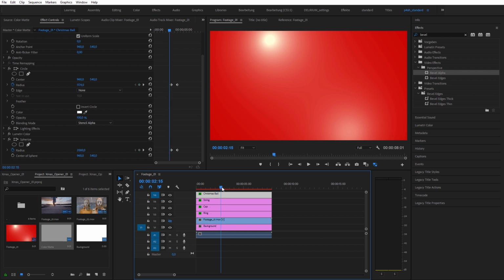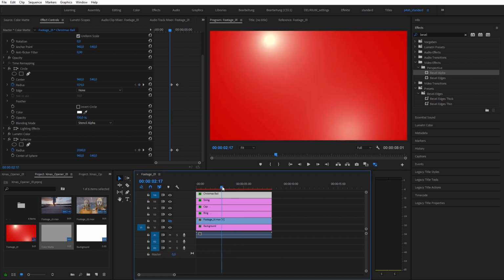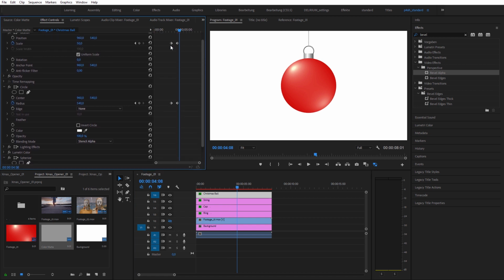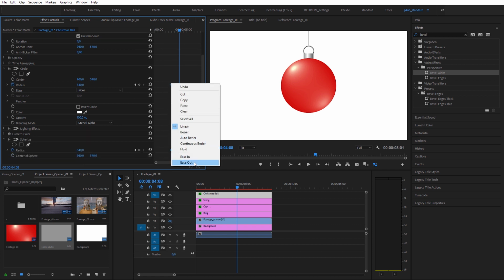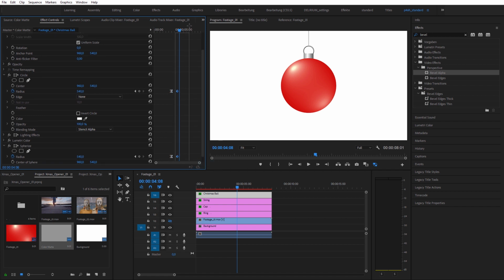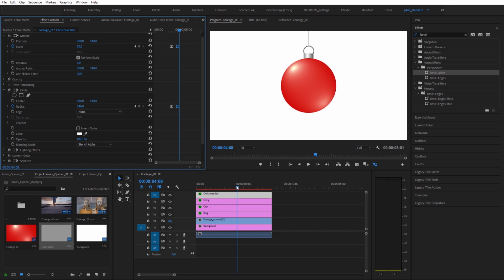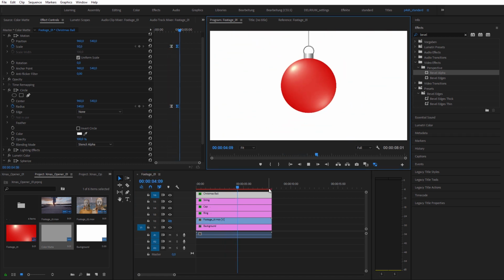Now let's check it out and hit play. And it looks quite decent, but the linear animation starts and stops quite hard. So I go back and select all the start keyframes, right click and choose ease out. The same procedure for the end keyframes, but this time I'm gonna choose ease in. So let's play it back and see what happens.